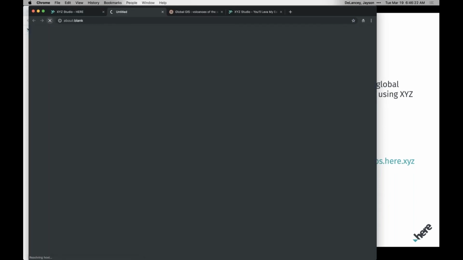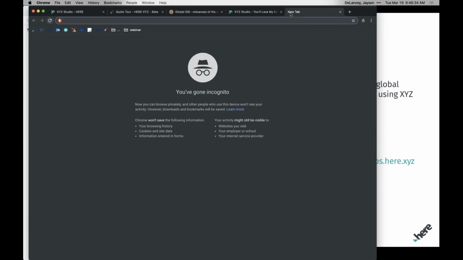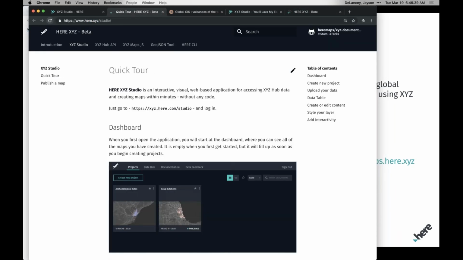But I want to highlight some of this documentation. If you click on the documentation, it'll take you over to more about HERE XYZ. It is just this website, here.xyz, as a quick short way to get to it, as well. So there are a couple of different sections you can see along here. You can search. You can also go to the documentation.